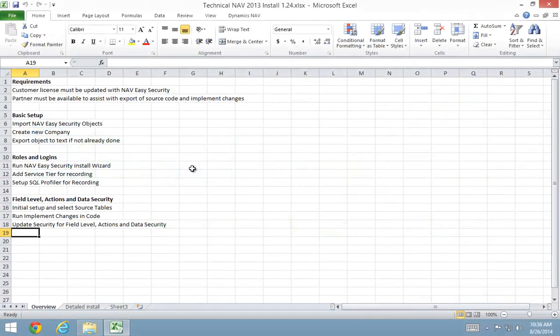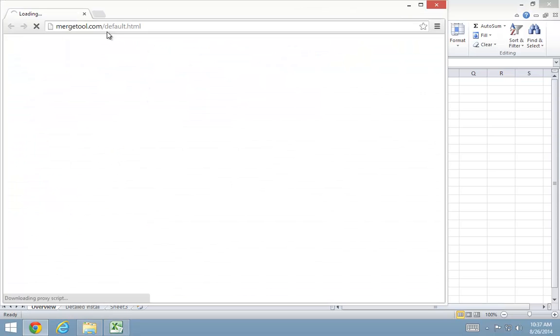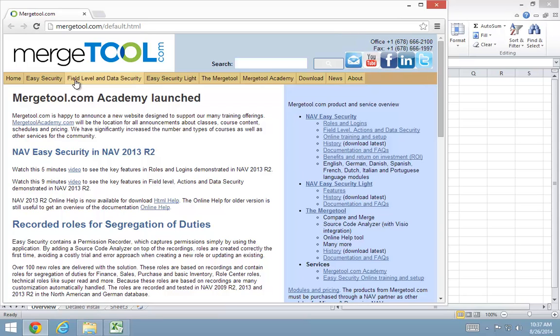Installation of Easy Security requires a few technical things with NAV 2013 R2 in here. This one is a basic list of what is required in here. The first thing is to import the NAV Easy Security object, and the object can be found on Mergetool.com's website.